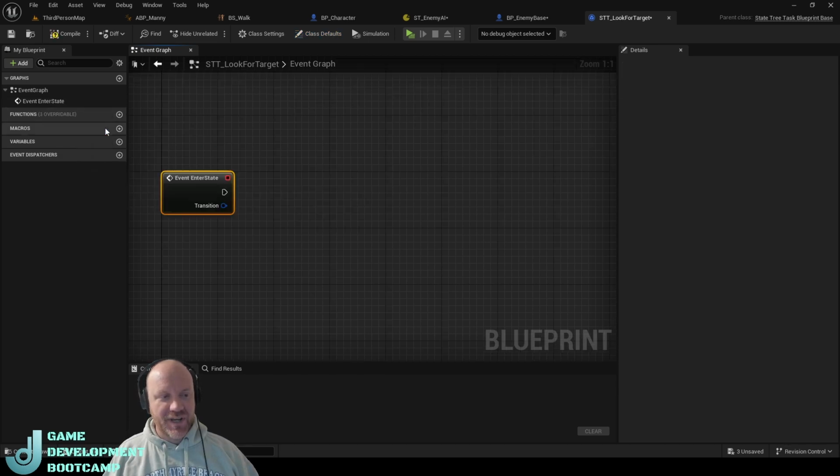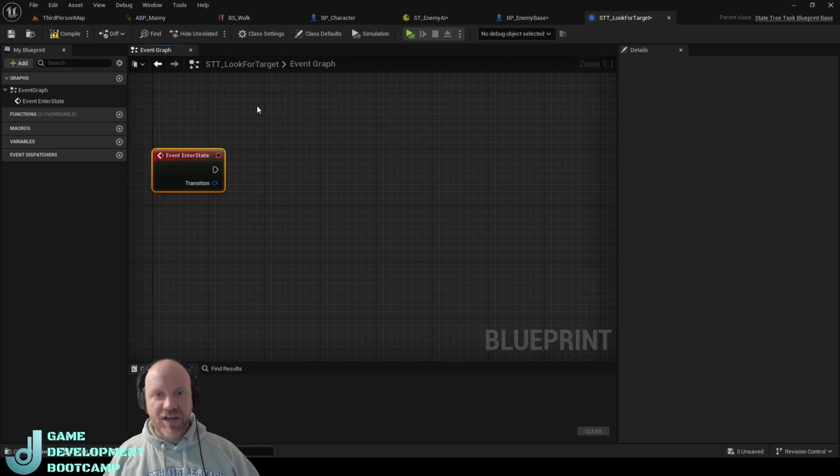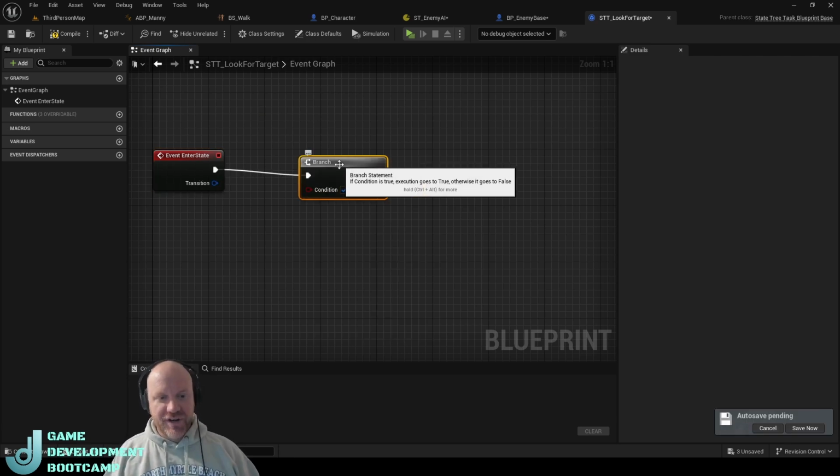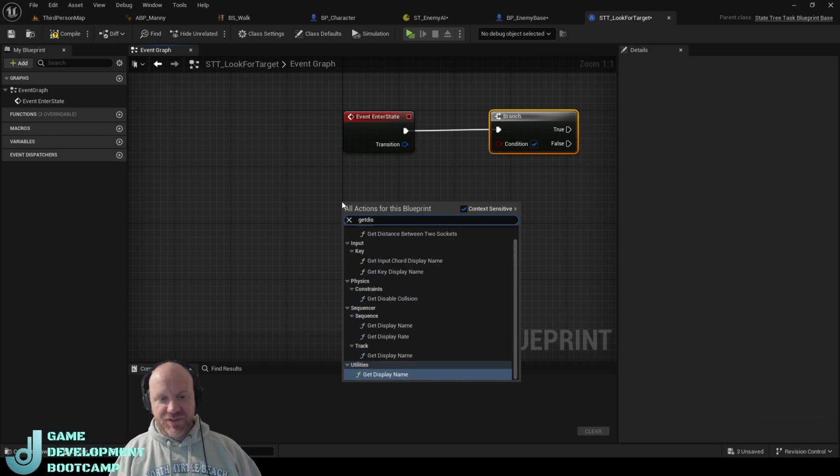So enter state is the first one. And in here, I just want to perform some basic functionality. And I'm going to keep it really basic. I just want to check if the player character is within a certain range of this character. So I'm going to create a branch here, and there's a node called get distance to.